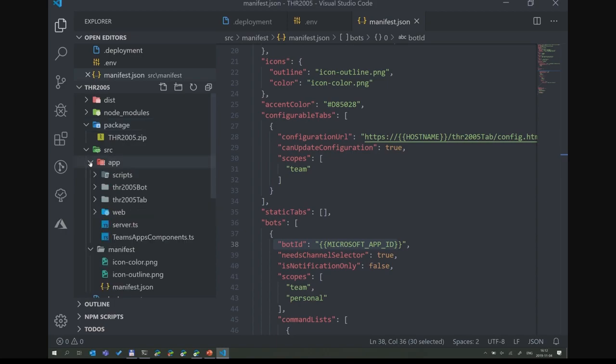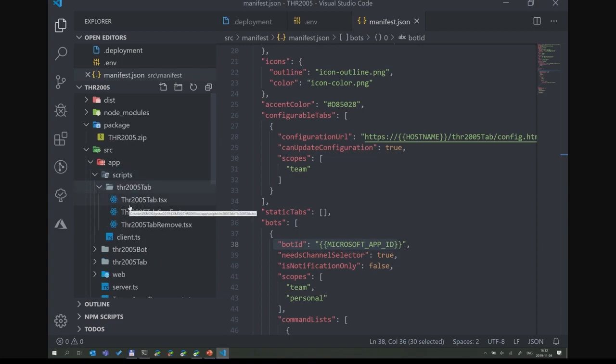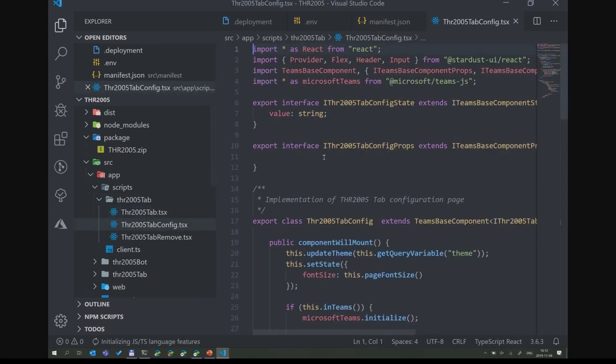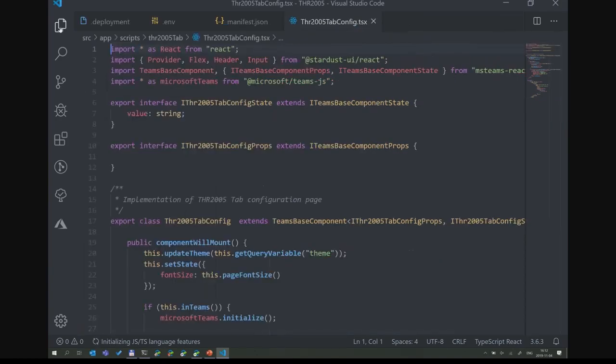So under app here, I have scripts, and then I have three different scripts. One for my tab, which is the canvas that we can see, one configuration React component, and one remove React component. So we're going to take a look at the config one first. And this is classic React. How many use React in here? Or have used it? Okay, I'm not going to go deep into it.